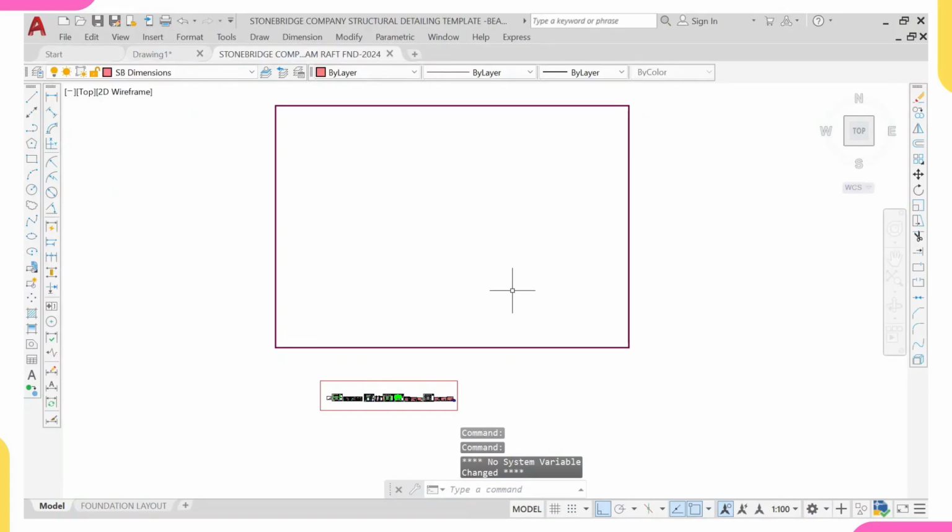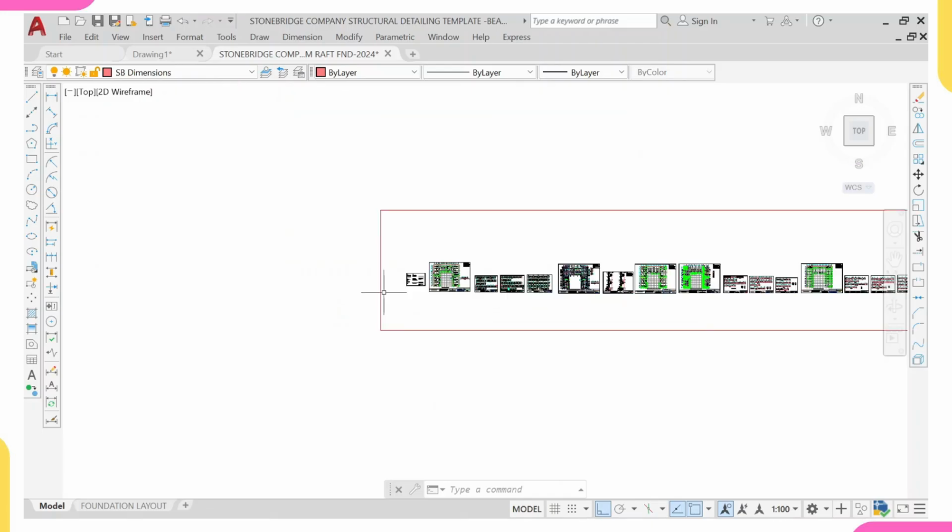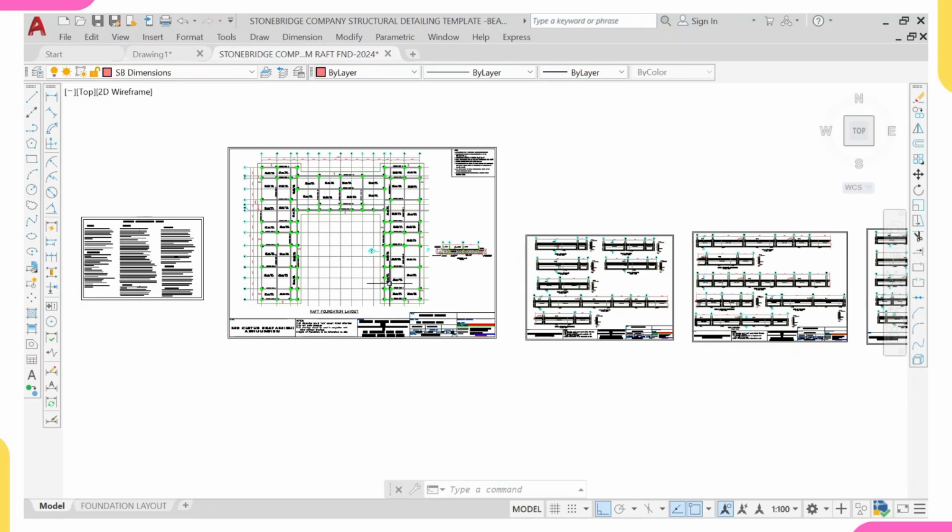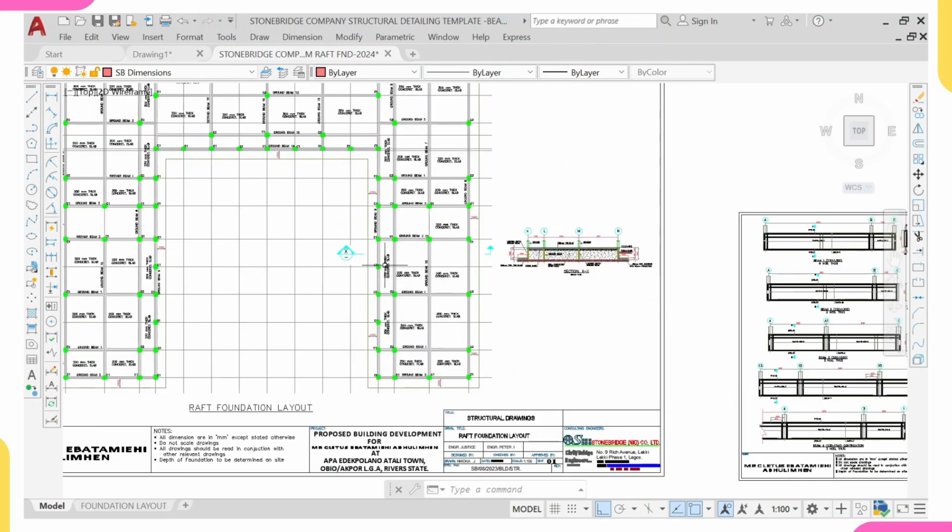So I'll click on this. After clicking on the Beam Raft Foundation, it will bring you to this interface. The unique thing about this Stone Bridge Detailing Template is that you already have a drawing that you can easily reference at all times.